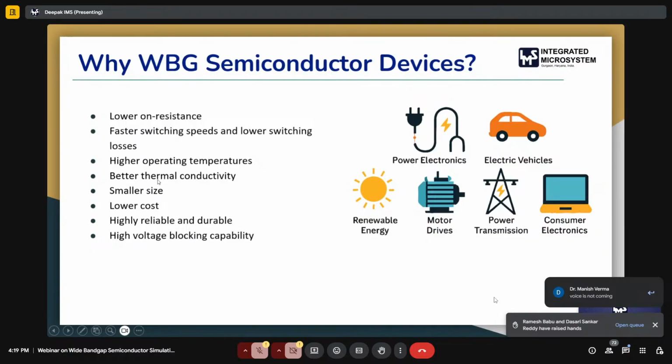So it also provides the better thermal conductivity that helps to dissipate the heat efficiently, and that ensures the device remains stable under heavy load. So wide bandgap devices are also smaller in size for the same voltage rating.